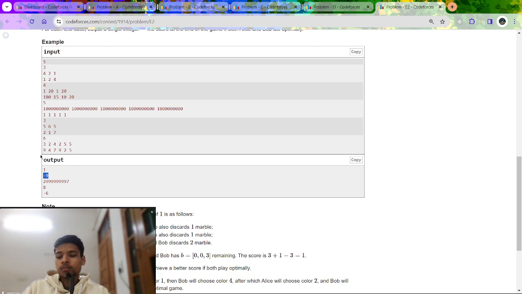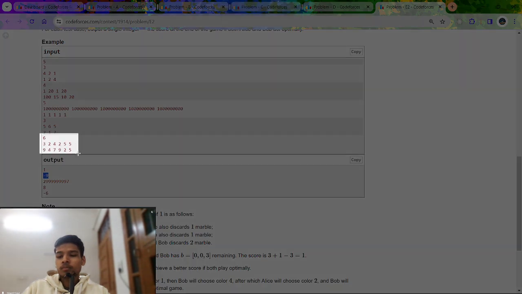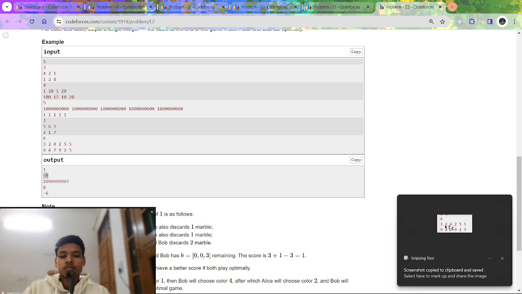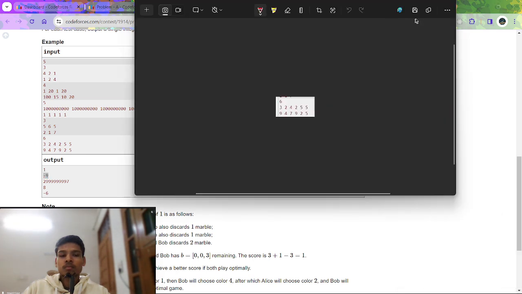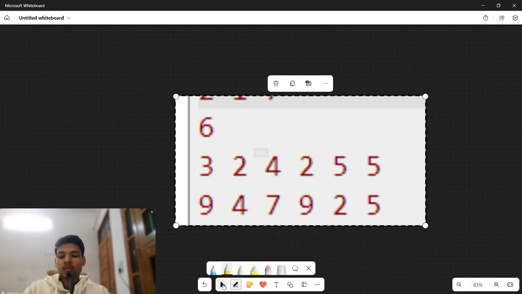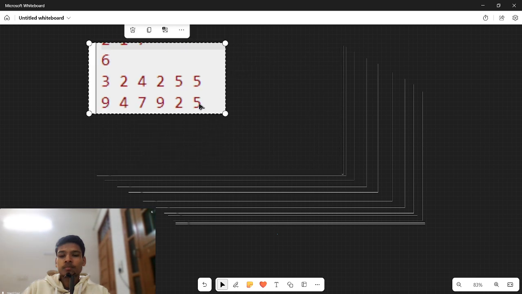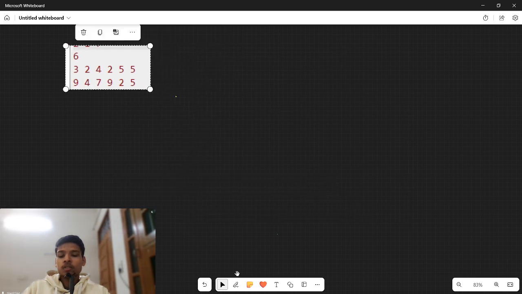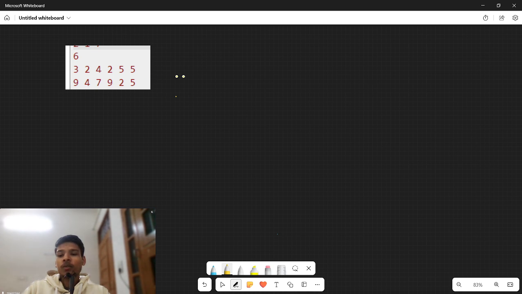Let me take it again. So this is the test case. So how do we perform the operation? First of all, I will calculate the sum of all these values. Here you can see it is 12 and 6 and 11 and again 11 and 7 and 10. Now I will sort these values. First of all, I will write the indices like 0, 1, 2, 3, 4 and 5.